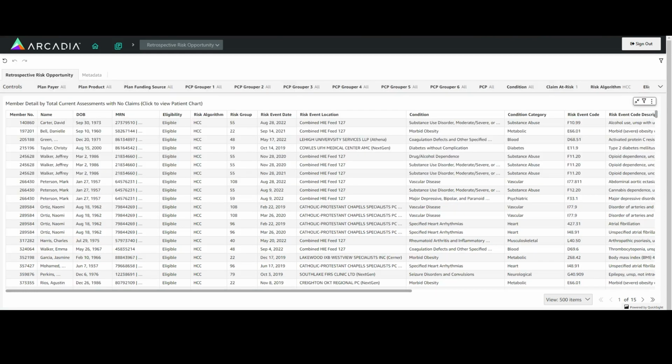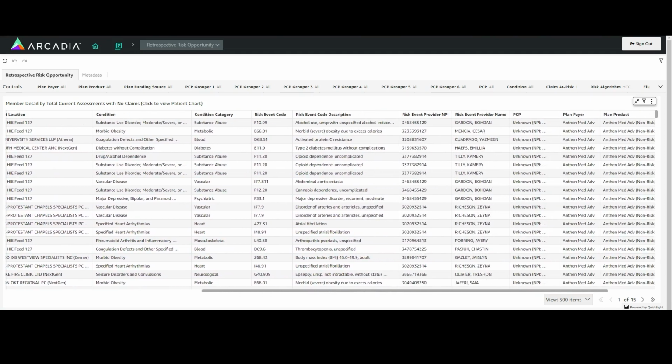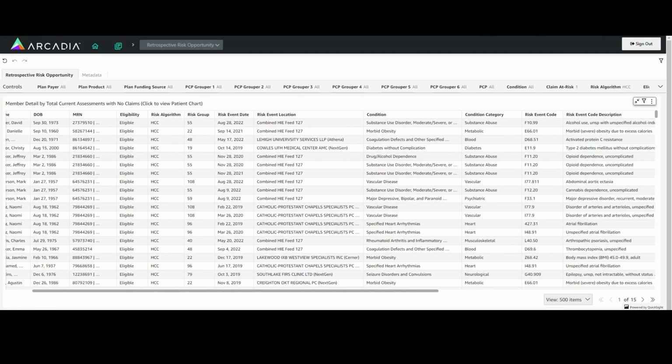And then you would see a detailed list of all the conditions that were coded from a clinical source but have not yet been actually documented on the claim. This gives you the exact patient, the day of the event, as well as all of the provider information, so that your outreach teams are able to begin to find those patients accordingly.